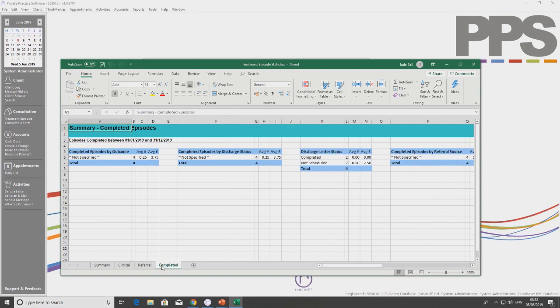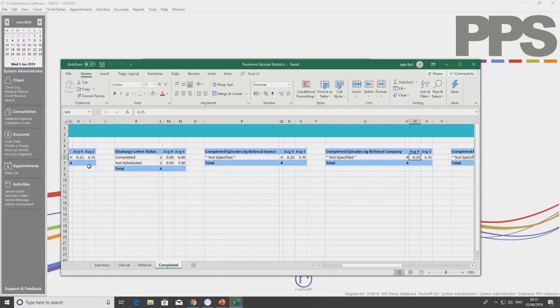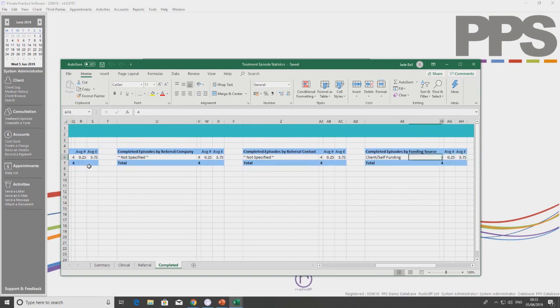And then finally, moving into our completed screen here, this is giving us the average number of consultations and the average monetary value that we've had by completed episodes. So by outcome, by discharge status, by discharge letter, referral source, and so on. So you can see as I'm working away down here, it's just got all the different options. So it will just tell you per diagnosis the average number of consultations and the average value that's made or brought into the clinic.